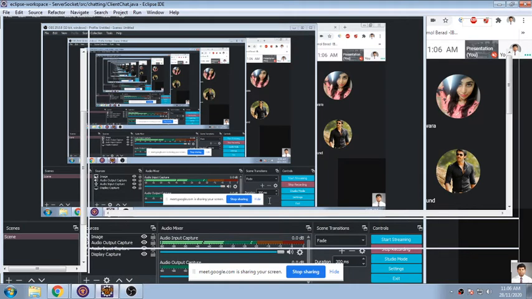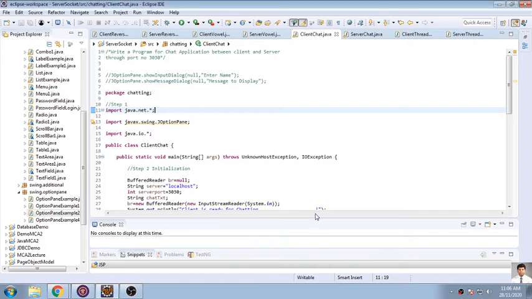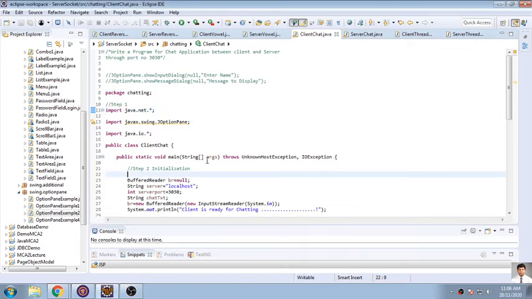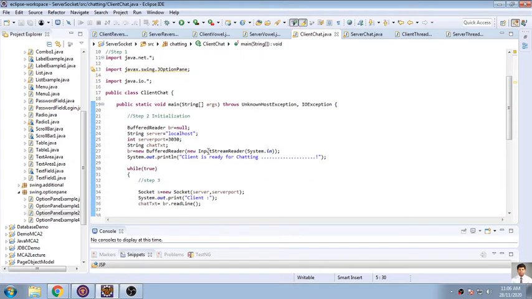So yesterday we have gone for the chat application that was running without GUI components. So now we need to use some input dialog boxes, and for messaging we will be using show message dialog. So these are the two JOptionPane components that can be added into your chat application to make it graphical.